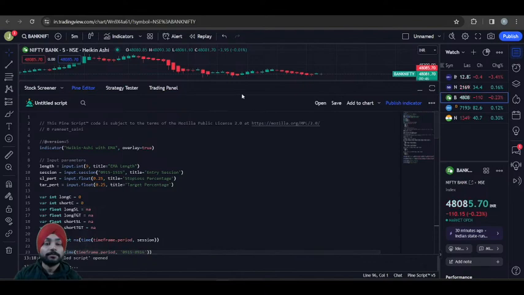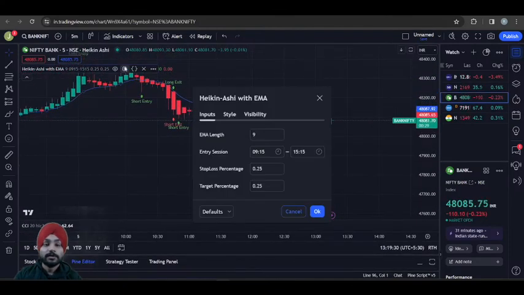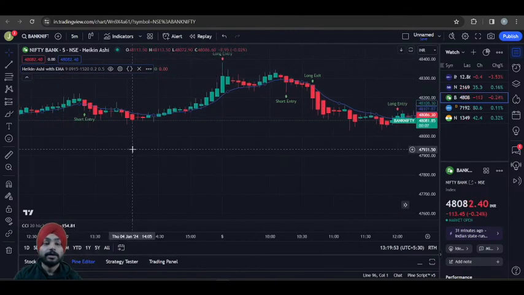सेव करा और सेव करके यहाँ पे Heikin-Ashi with EMA में आ गया. It means it's saved. Let's click on add to chart, और चार्ट्स में आपका आ गया. So let's change the parameters जो हमने अभी सेलेक्ट करे थे. 15-20, स्टॉप लॉस 0.2, टारगेट 0.5. तो यहाँ पे आपकी ये स्ट्रेटजी, ये इंडिकेटर आ गया.